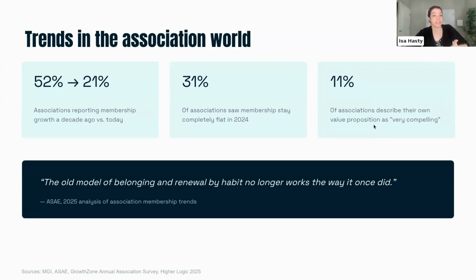So most organizations, 89% roughly, are saying, we don't really feel like we stack up against all of the options that are out there, all of the free options. How do we actually differentiate ourselves and make people willing to pull out their wallet and pay a little bit, right? When there's really just so many options out there. And so ASAE put it well: the old model of belonging and renewal by habit no longer works the way it once did. And so this is just not built in anymore.